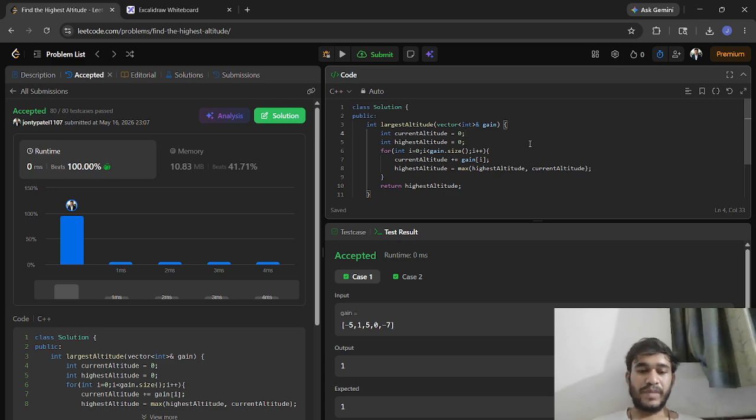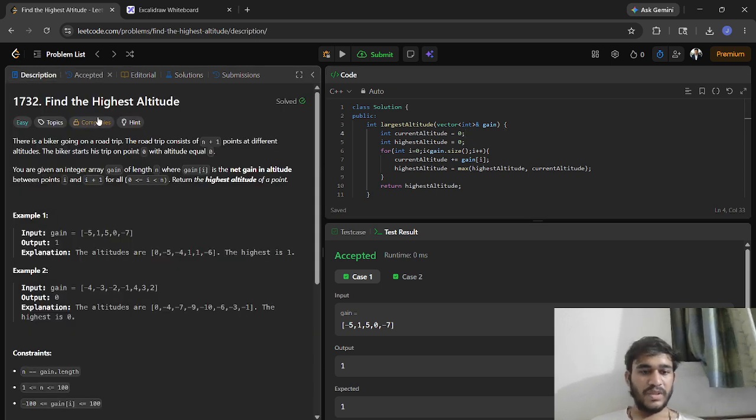So that was the complete explanation of LeetCode question number 1732, Find the Highest Altitude, in C++. Here we covered problem understanding, prefix sum thinking, dry run, code explanation, and complexity analysis.